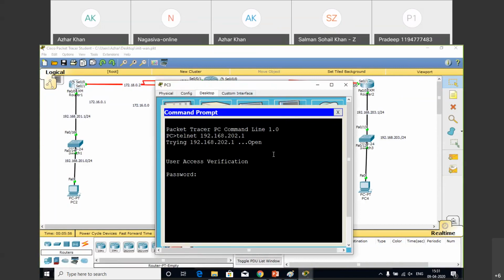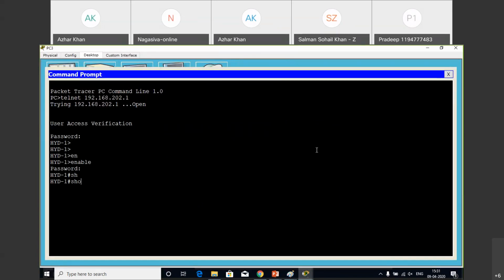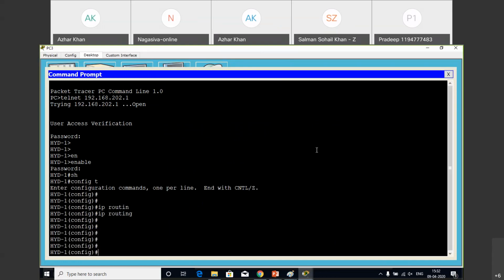192.168.202.1. Okay, password is Zoom. Enable password: I configured enable secret Zoom. Okay, like this. Configure terminal. We will enable routing first. IP routing.